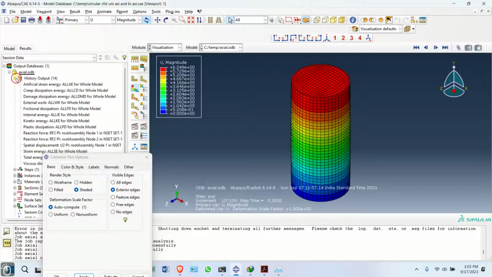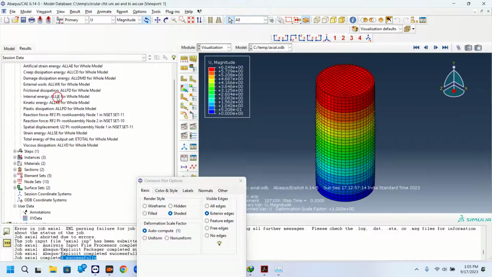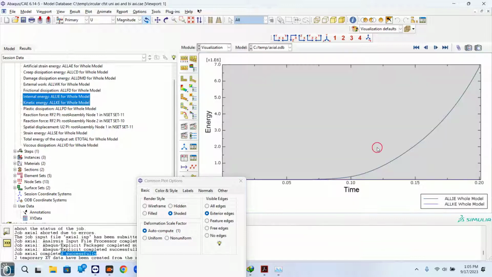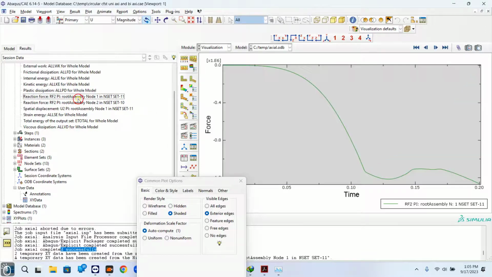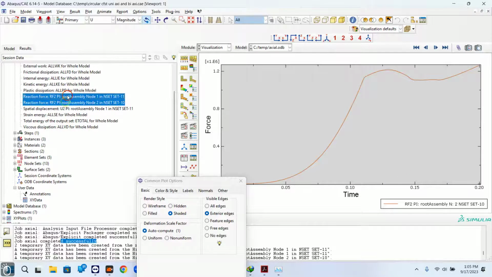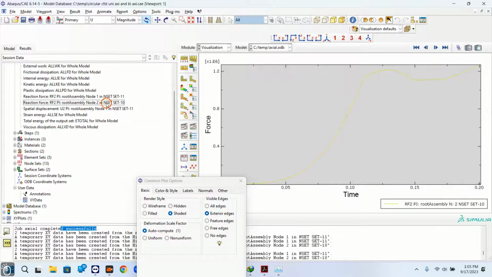Now the load versus displacement curve. Before that, you need to check the energy curve, internal and static energy. As compared to internal energy, kinetic energy is near to zero. This is correct. So this is my reaction plot. Set 10 is from bottom reference point, set 11 is bottom operating. So both are same. So I'll just take the positive one.